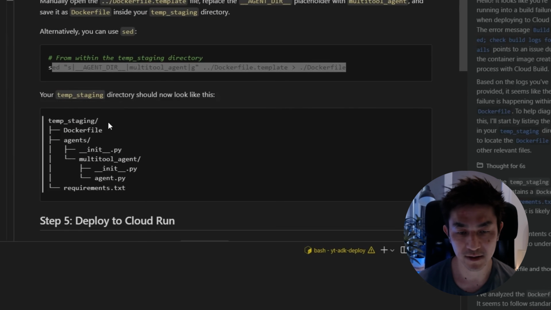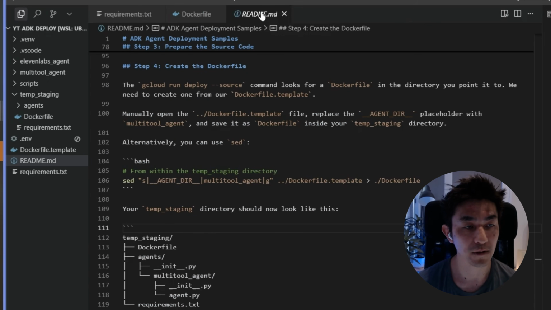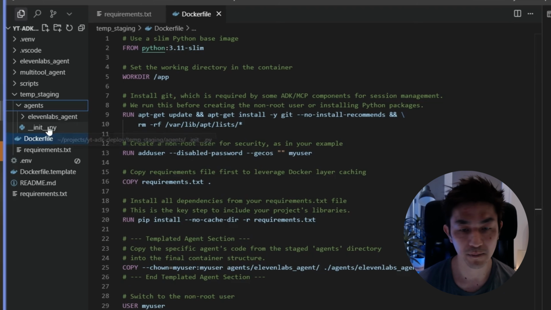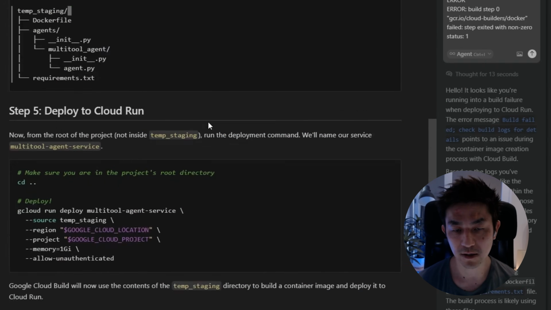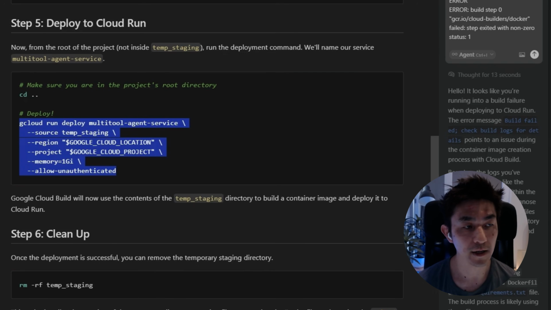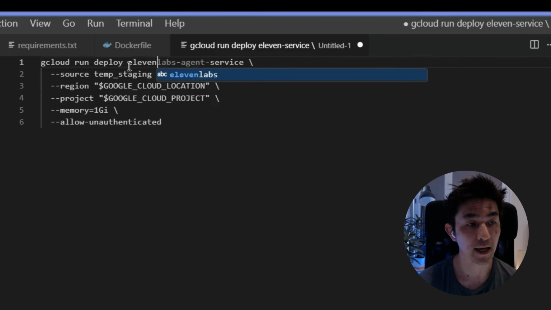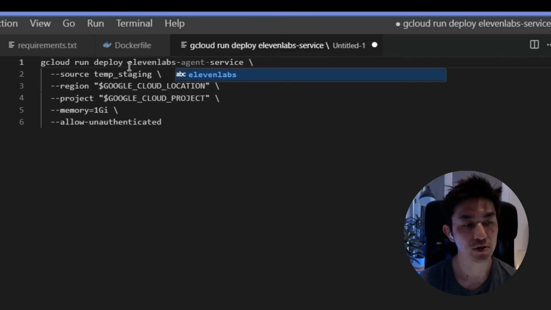So you can just verify this. Your temp staging directory should look like this. So temp staging with Dockerfile and requirements in there. So Dockerfile and requirements. There's an agent subfolder with an init.py, and then with your agent sitting within it. Perfect. And once that's all done, you can just copy this command. I'm just going to pop this over here. And here we're going to be changing this to ElevenLabs agent service.